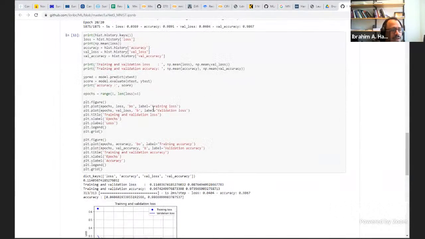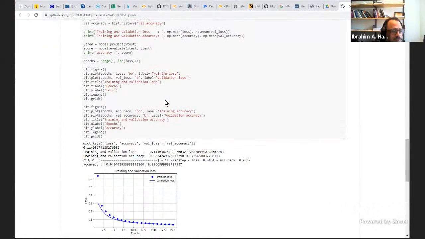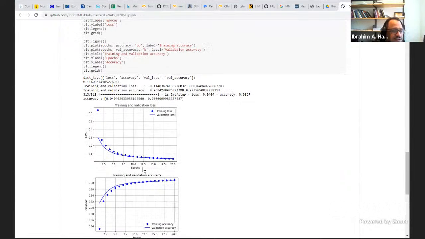And after training, we need to plot the loss in training and validation, and also accuracy in training and validation. Those figures are very important because they will help you to identify if you have an overfitting problem. So those are very, very important.